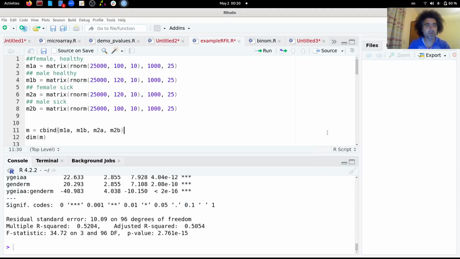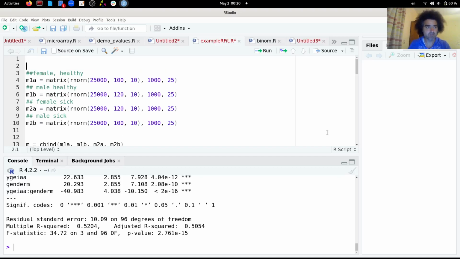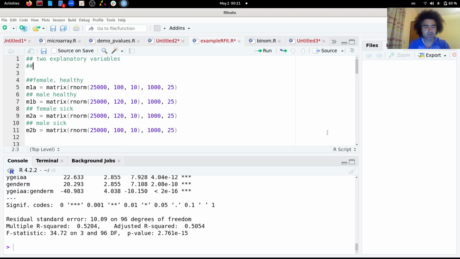Okay, let's see now an example of interactions. So we have two explanatory variables, and we construct the data like that there is an interaction between one and the other explanatory variables.